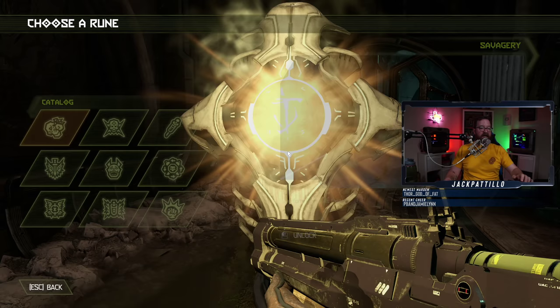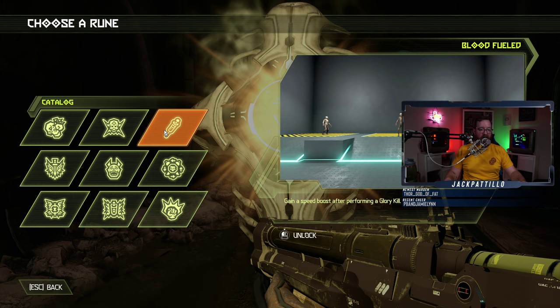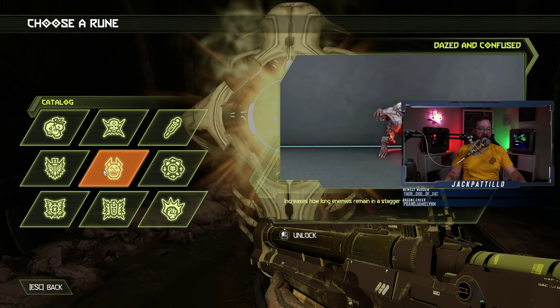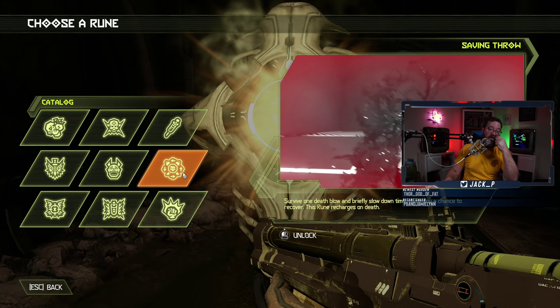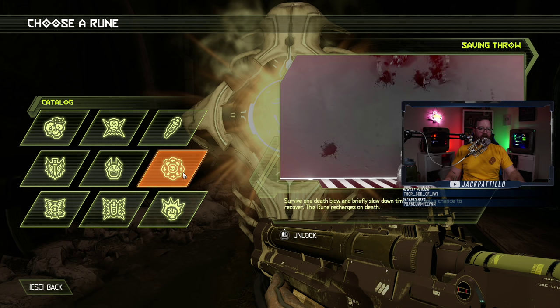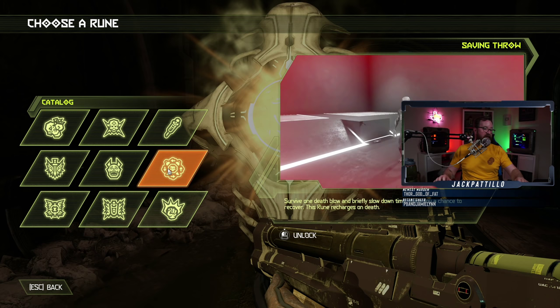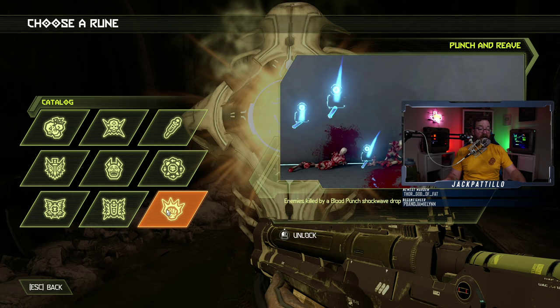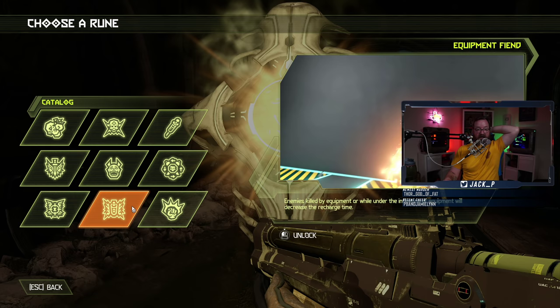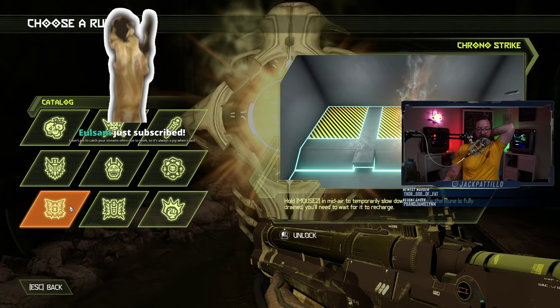Okay, runes. There we go, runes. All right, glory kill from further away is pretty much the best one to go for. Speed boost after glory kill. Glory kill's faster. Movement, stagger states. Survive one death blow, give you a chance to recover. Recharges on death. That might not be a bad one, actually, for me. Let's go with... God, what do you guys think? Should we do the saving throw or seek and destroy? Speed boost after glory kill is really good. Put movement rune on first. Never took it off. Really? Enemies punched by blood wave, blood punch, shockwave drop health. That's also good too. Enemies killed by equipment or while under influence of equipment will decrease the recharge time. Okay. And mouse to midair slowdown time. Once the rune is fully drained, you'll wait for it to recharge. That's not a terrible idea either.